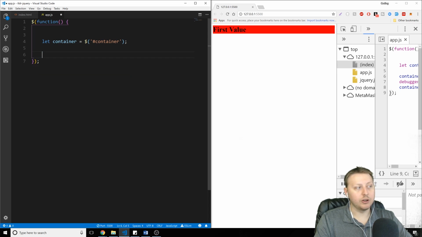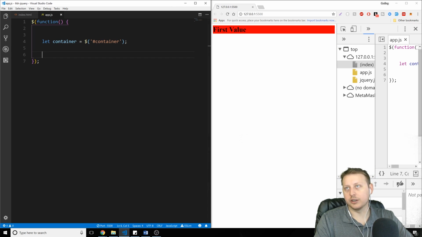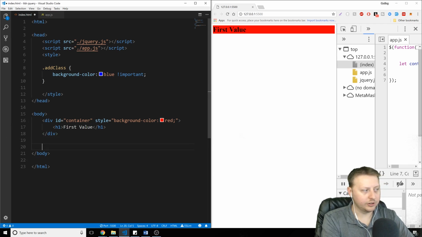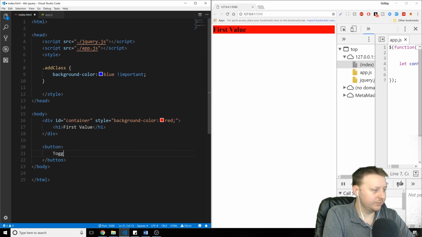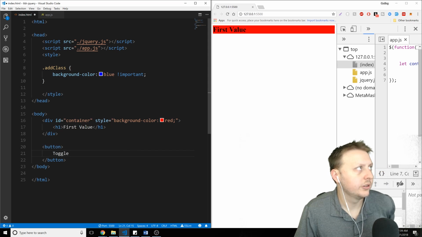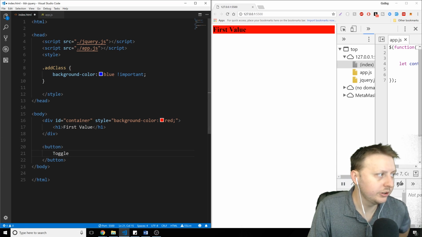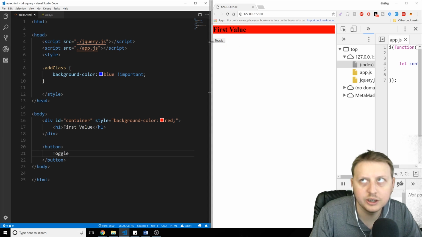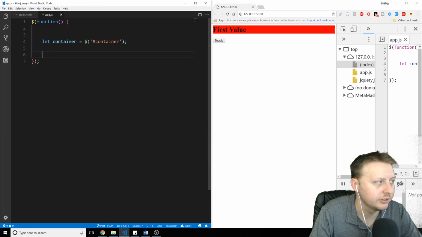We can also toggle classes, which is quite exciting, and we'll show that right now. So let's go ahead and create a button in our body here. And we're just going to have this be toggle. Very nice. And what we're going to do is we're going to listen for every time that we click this button. We're getting kind of into events, and I was going to dive into that in a little bit.